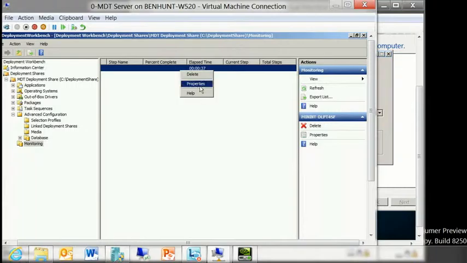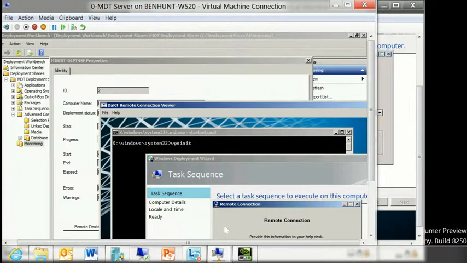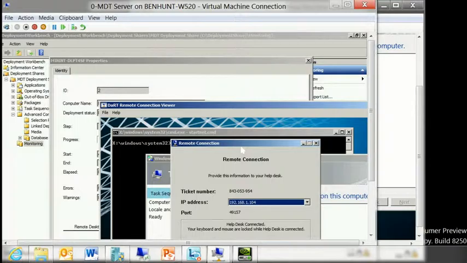So what I can do then is right-click on this and go Properties, and you'll see down here I have DaRT Remote Control. If I click this, it takes a few seconds. It will bring up the remote control, and there we go. You can see this. I can now have control of this.